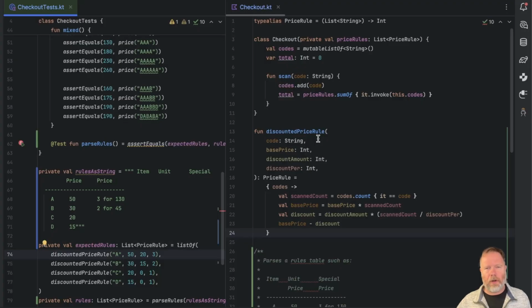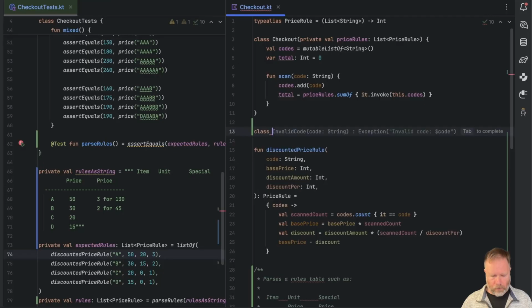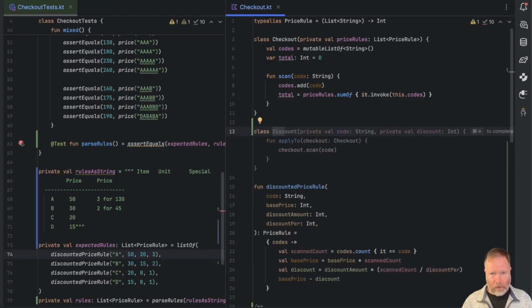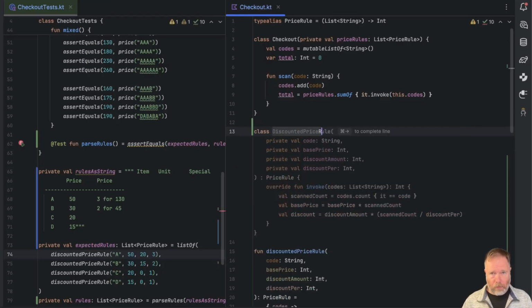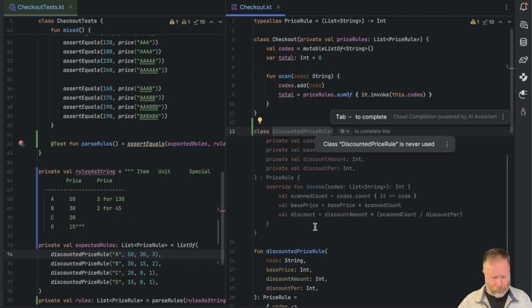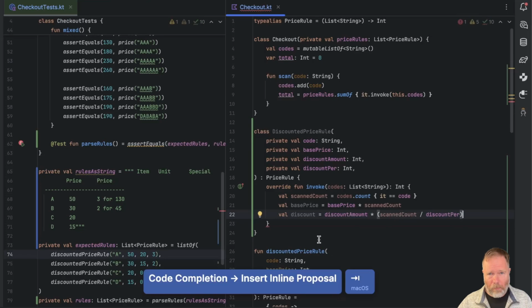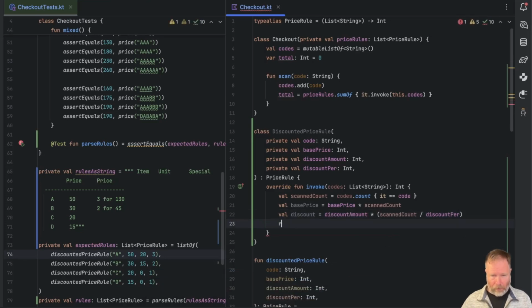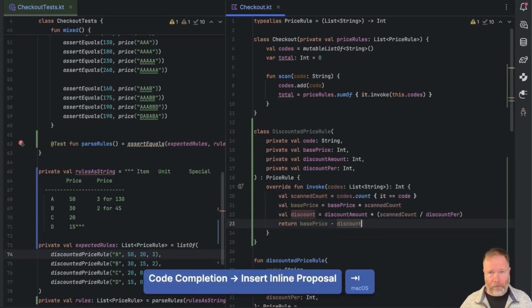So what I'm going to do is create a class that contains the data that was used to create the rule. So that's class, and it's discounted price rule. Now you can see the AI has taken the hint. It's basically said, well, you've kind of got that thing down here. So tab here, well, it's close. I think we can just return base price minus discount.